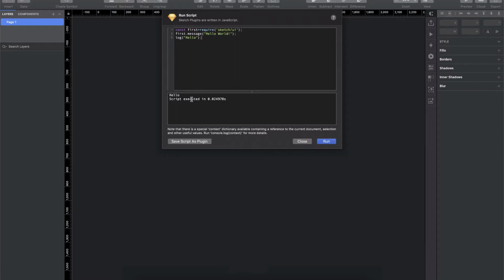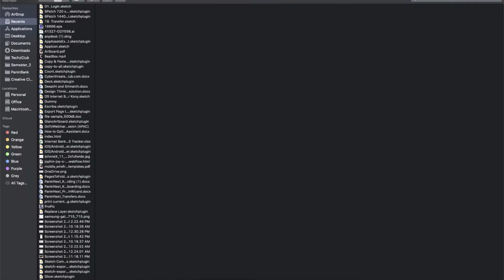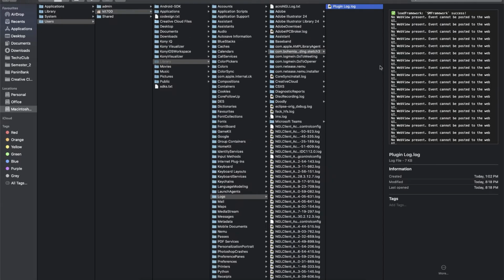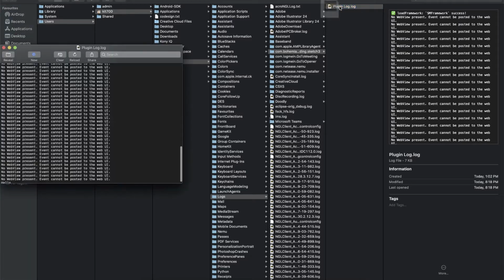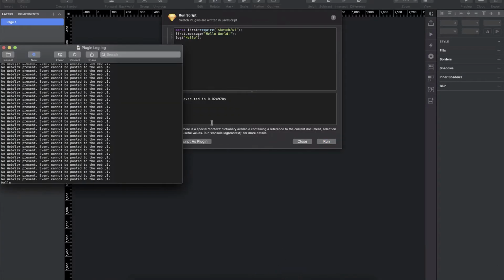You also have a different location where you can see your logs. For that you need to go to this particular location. Let me show you. I've already opened it up, and I'll give you this location in the description below. If you go to Library, then Logs and select Sketch, you'll be able to see this plugin log.log. If I open it here, you have the logs here.